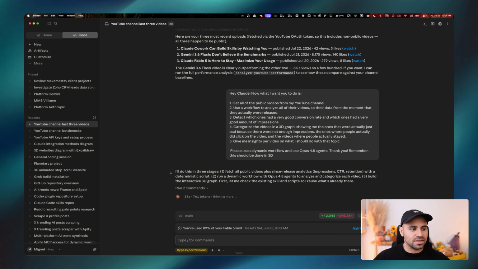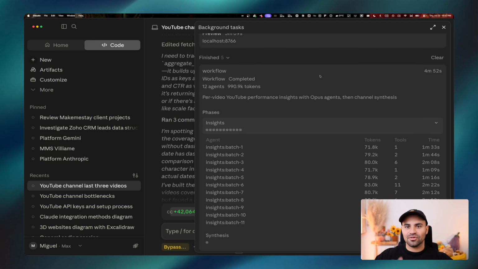Now, as you can see, it's going to do it in 3 stages, and it's going to break it down into the dynamic workflow. I'm going to cut the video here. I'm going to show you how the workflow works, and then I'm going to show you the end result for the application through the analysis of my YouTube channel. See you in a few. And we're back. So as you can see, the dynamic workflow just finished.